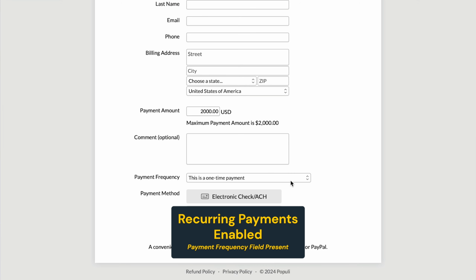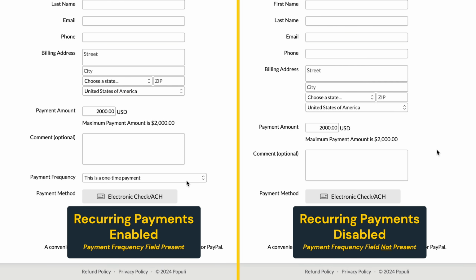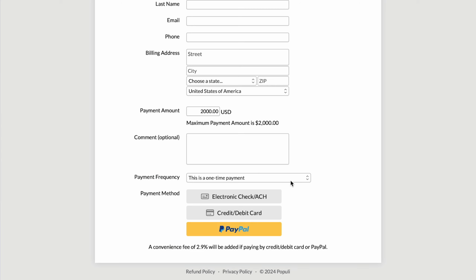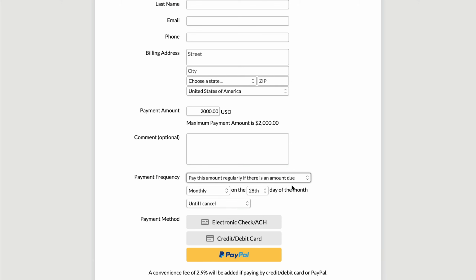Making recurring payments depends on how your school has things set up. So if you get here and you don't see the payment frequency field, your school isn't set up for recurring payments. If your school has enabled the simplest version of recurring payments, you'll see this option. Pay this amount regularly if there's an amount due. This amount refers to the amount up here. Obviously, if you're choosing to pay a recurring amount, you might end up editing the amount that's supplied.